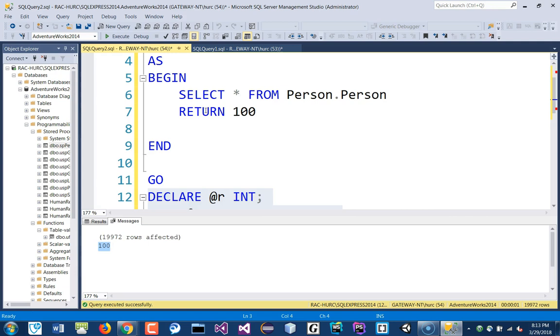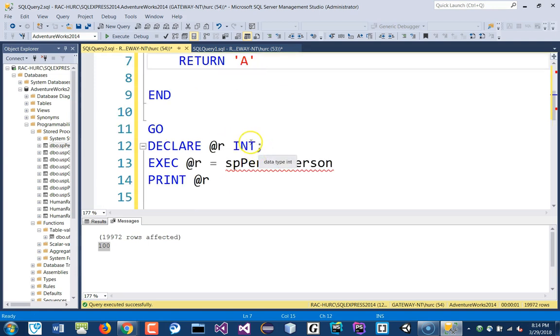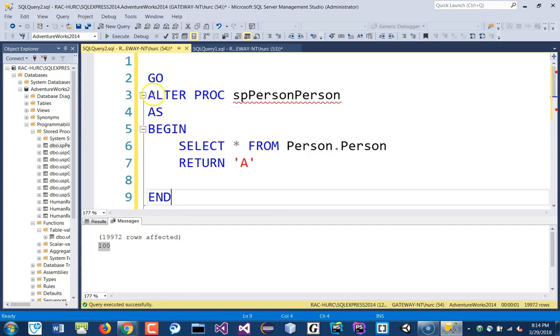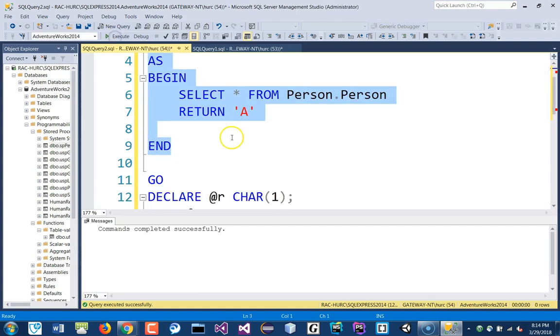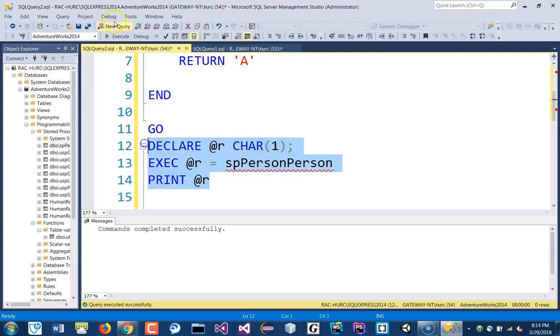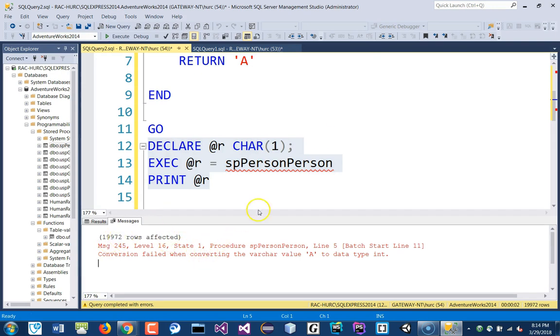Okay. I think it has to be integer only. I'm not sure if it lets you put a char. It may not work. I'm curious. Let's just see. Char of 1, and we'll return char. Let's see. Alter that. Okay. And it doesn't return. So it has an error. So it has to be only integer type when you return it.